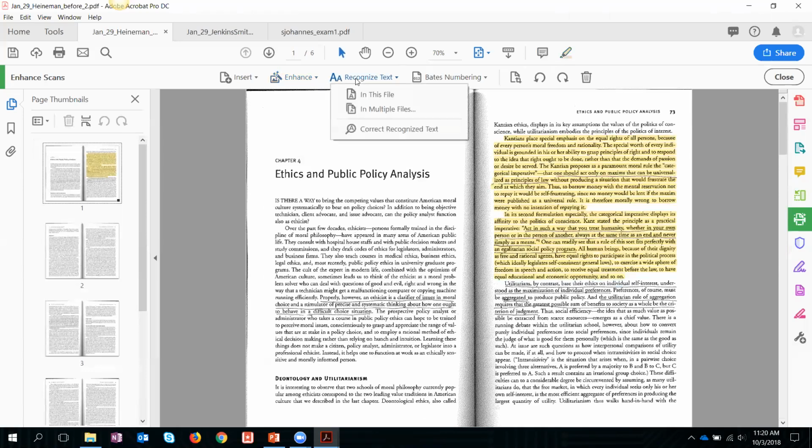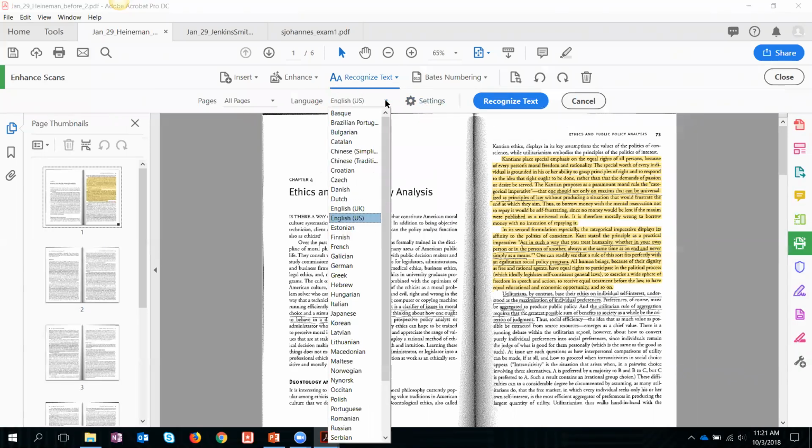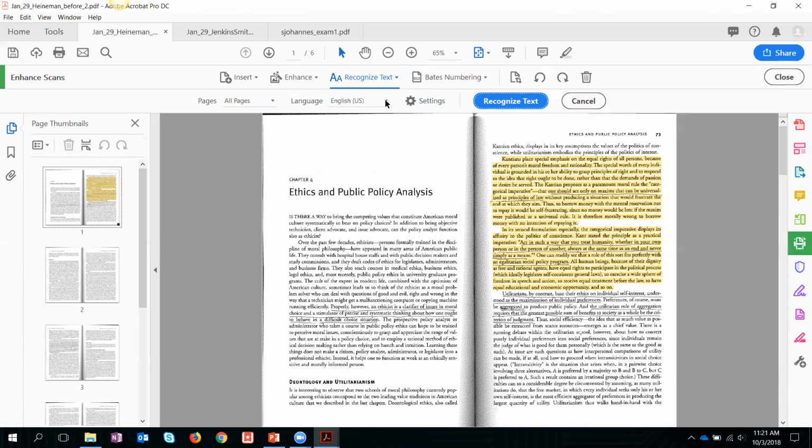The same option is available under Recognize Text. When you use this option, it's the same sort of thing, only it gives you more drop downs for different languages, how to do just certain pages, that sort of thing. So Enhanced Scans and Recognize Text have some of the same features. If you want to have more control over the text recognition, Recognize Text has a few more features.